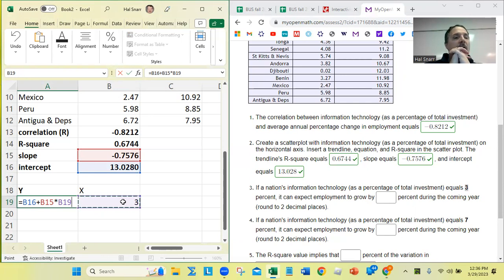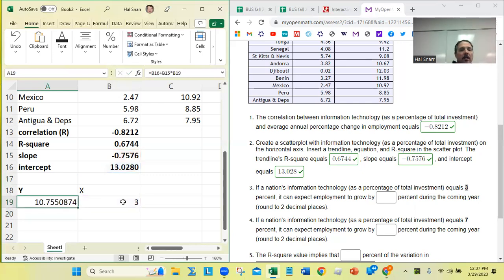This right here is from question 3. If the nation's information technology equals 3, I want to know what my employment level is. This is IT, and this is employment growth. B16 is my intercept, B15 is my slope, and B19 is this 3 value. I want to predict what my employment growth will be if my IT is 3. Yo, I should be a rapper. That's pretty good, I rhyme pretty good, right? So I'm deploying the model that I estimated. I got 10.5.